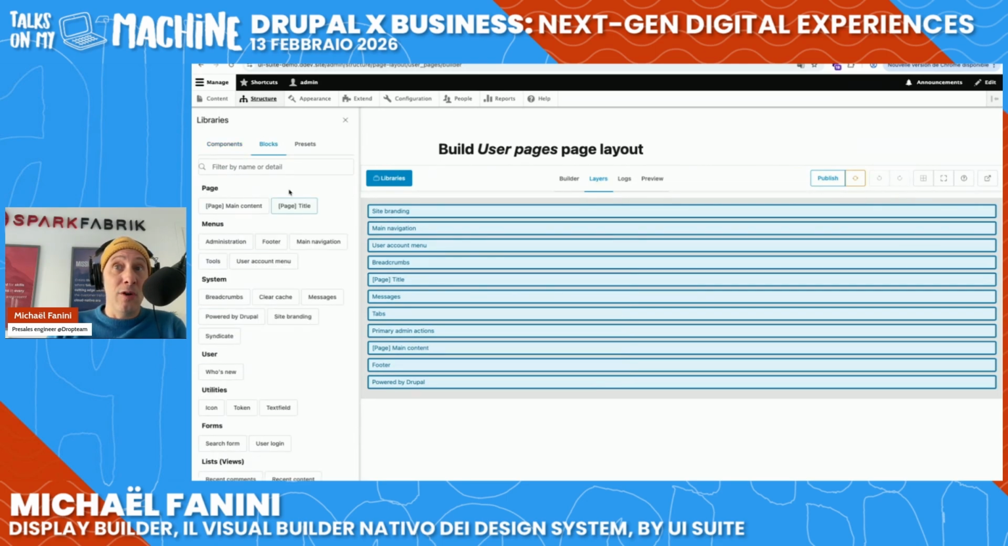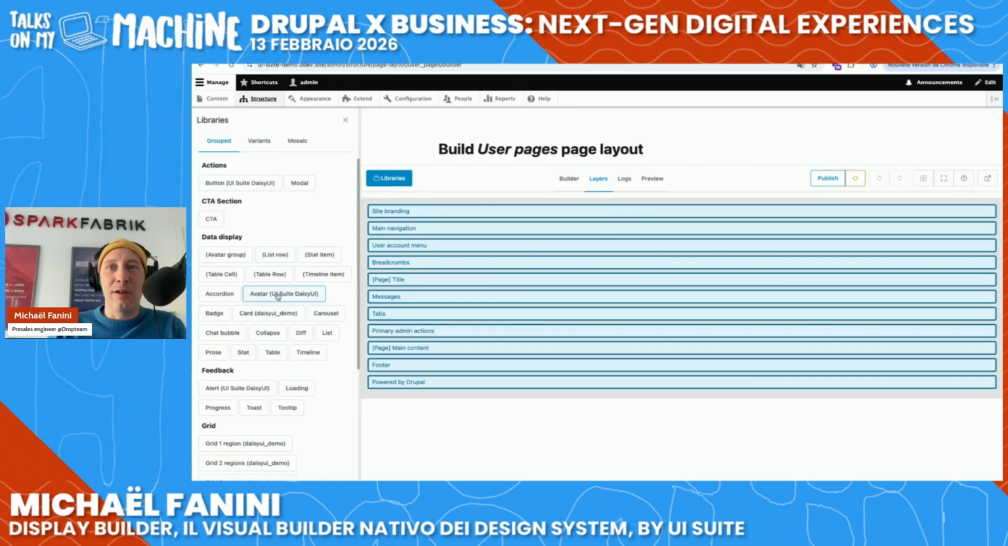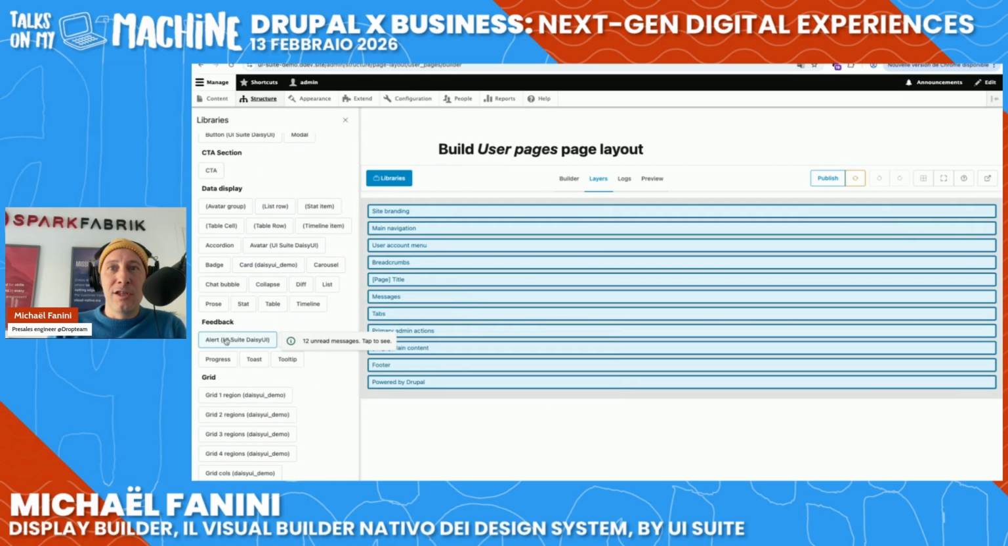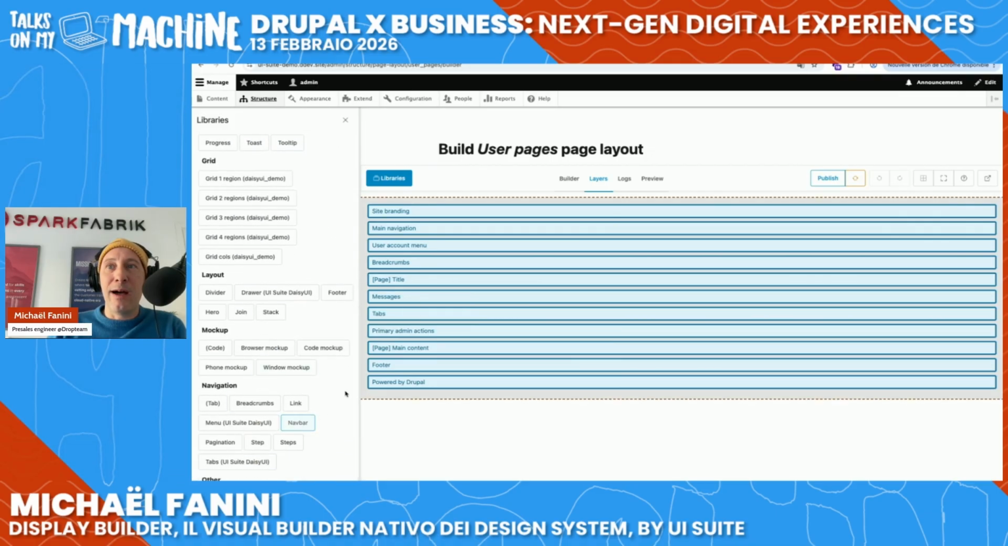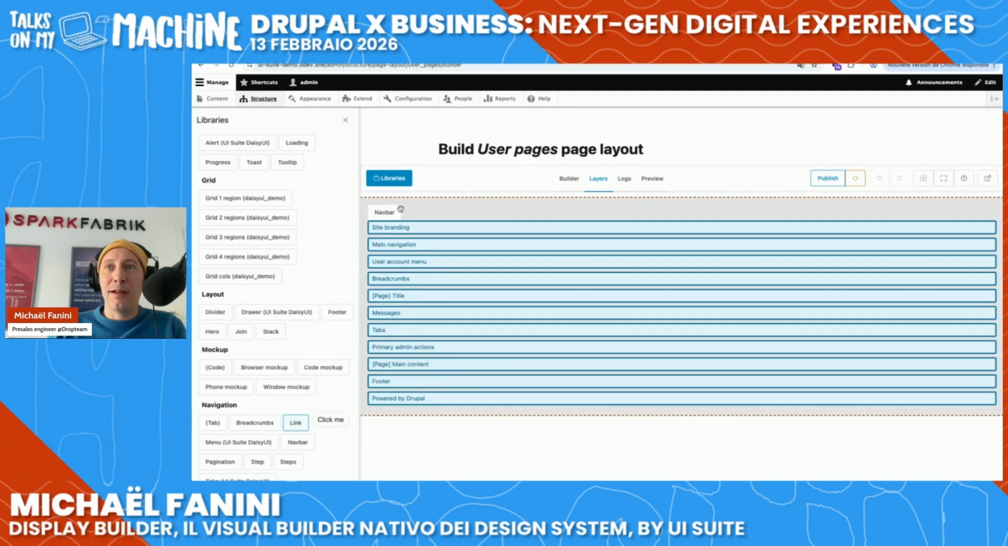Then I can also use the blocks of Drupal, all the blocks that we showed before in the block layout, and preset, we will see it after. So here, let's create a page layout for these user pages. For the demo, we want to pick the navbar. Okay, let's drag and drop.